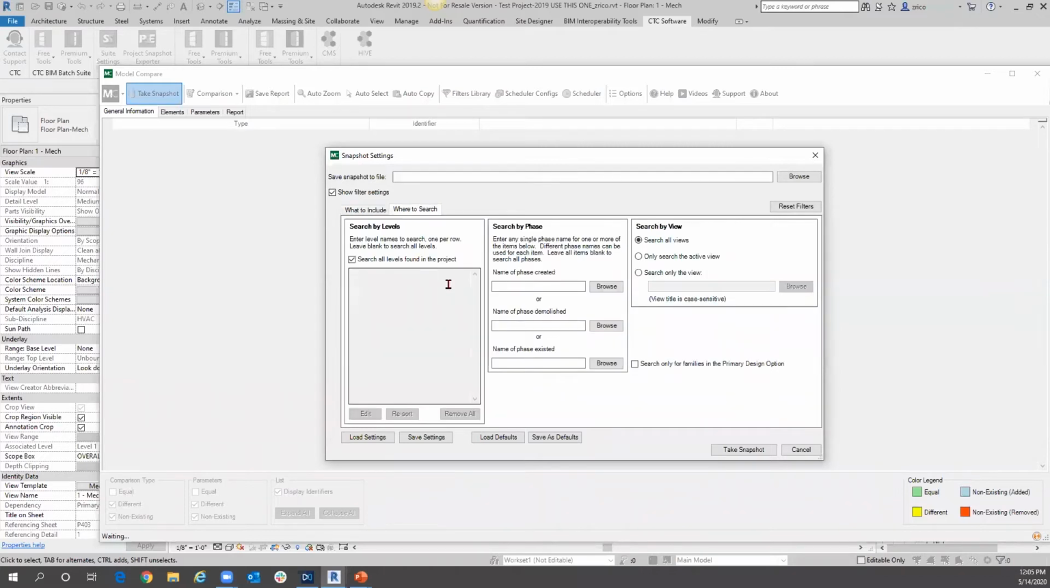Then we can go into where to search. We can easily search by the levels, by the phases, by the views. We can sort these out however we want to operate.